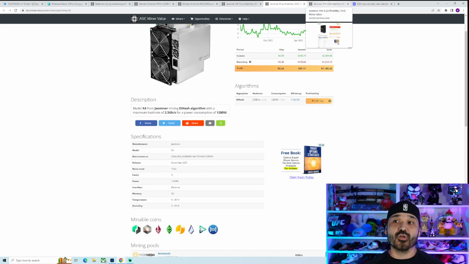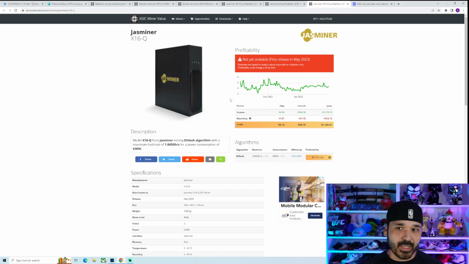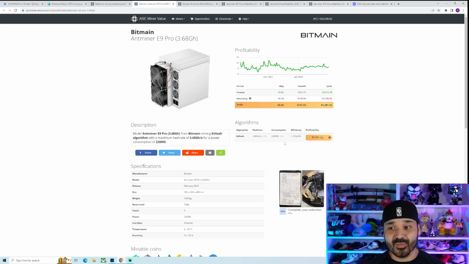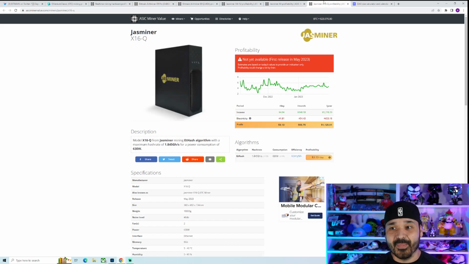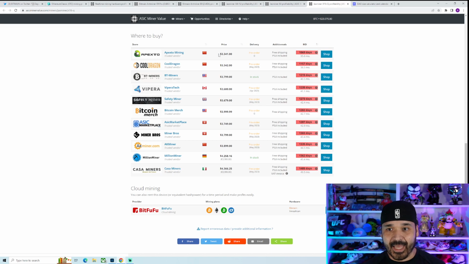So now let's compare it to the latest model from Jazz Miner, which has not been released yet, doesn't come out until May. Okay, but the efficiency, really freaking good. 1.84 giga hash at only 630 watts for a 0.34 efficiency. Okay, so even comparing it to this guy, it's almost twice as efficient. Okay, so this is pretty interesting that Jazz Miner hasn't been beat. But the biggest thing is the price. So again, this guy does not release until May, but this guy is almost three times as much.